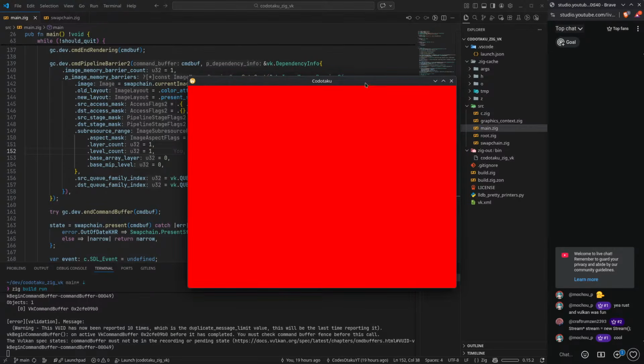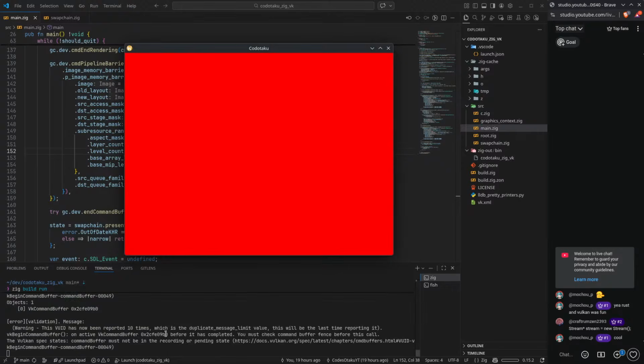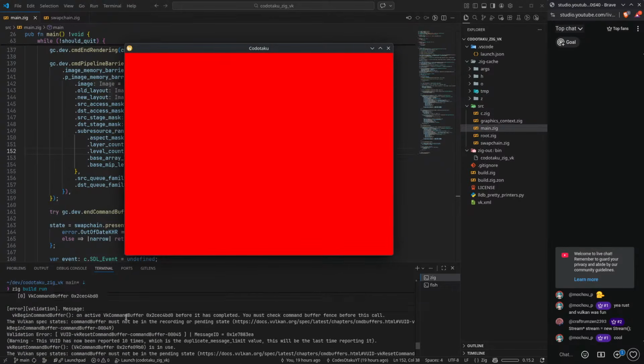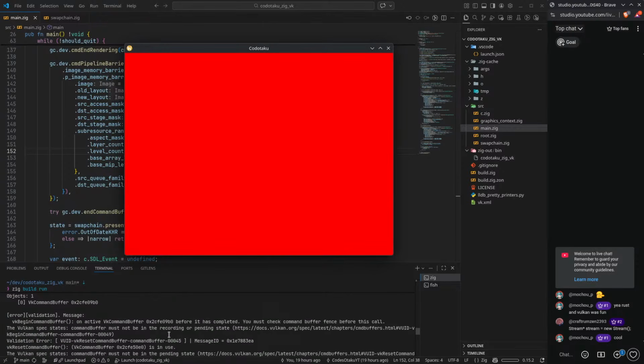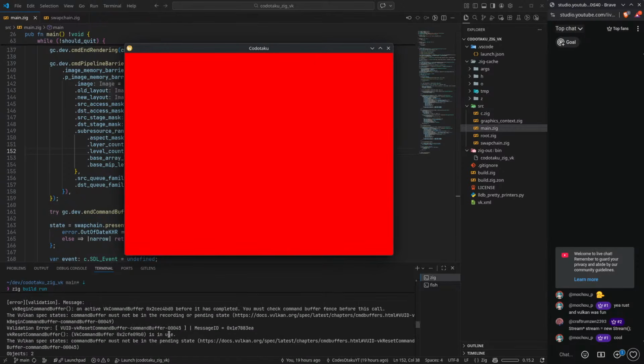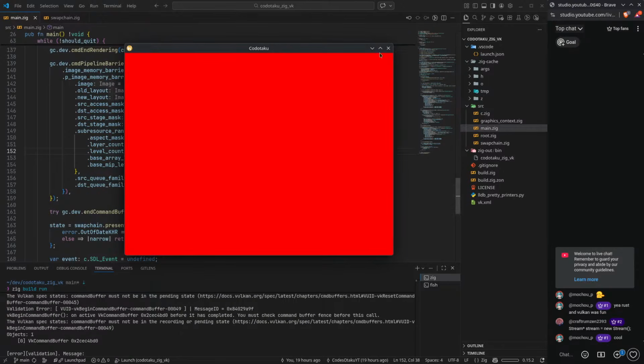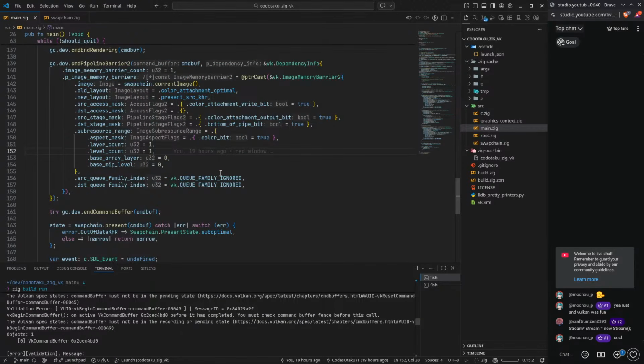Okay, so we just got this red window, and we have a few validation errors that we're gonna remove right now. It's actually a very simple fix. Other than that, we're also gonna make sure that resizing works, because right now it's not great.